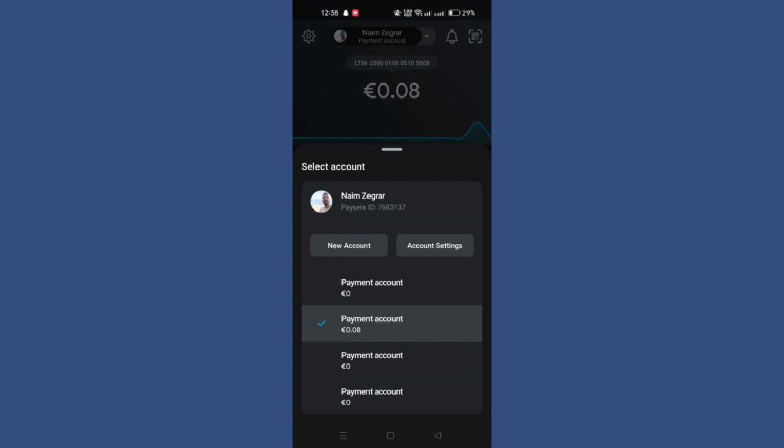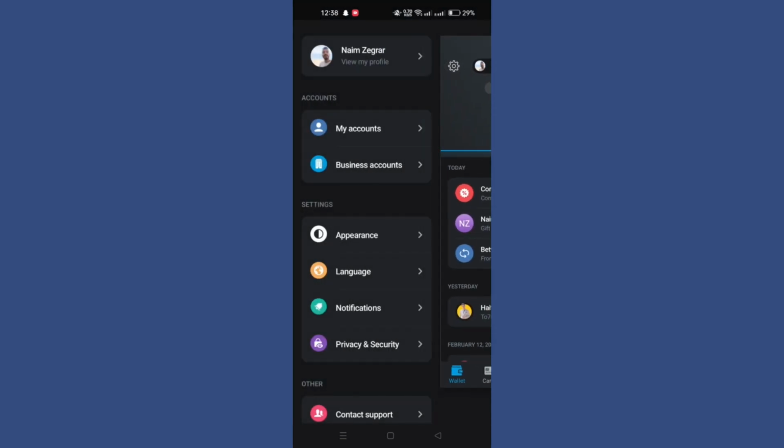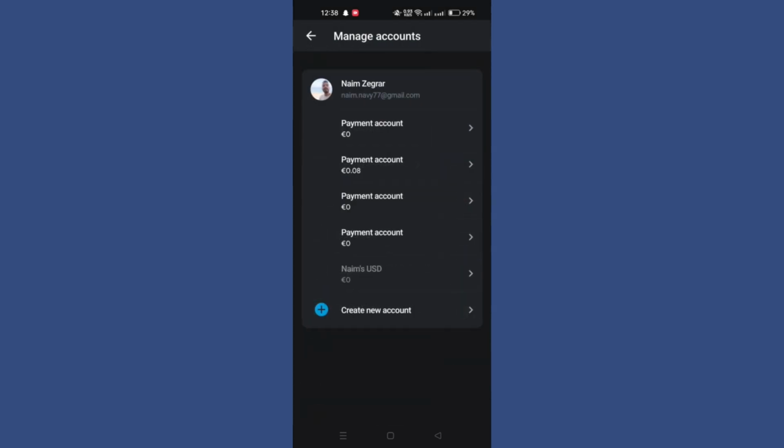Or for a quick and easy transfer between Paysera accounts, which is the fastest transfer you can do within the Paysera account.